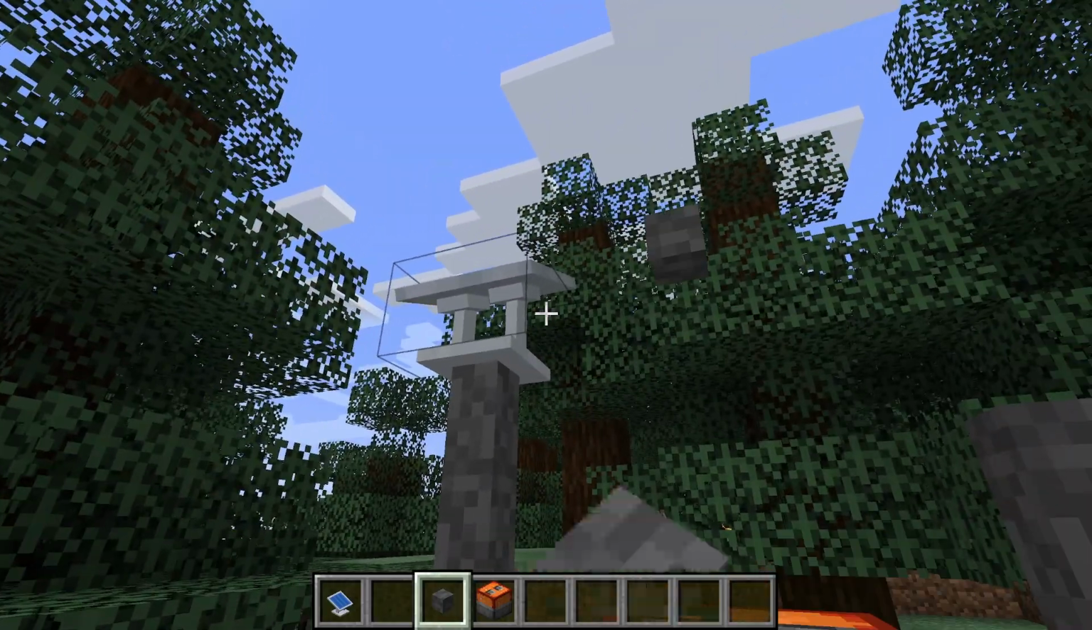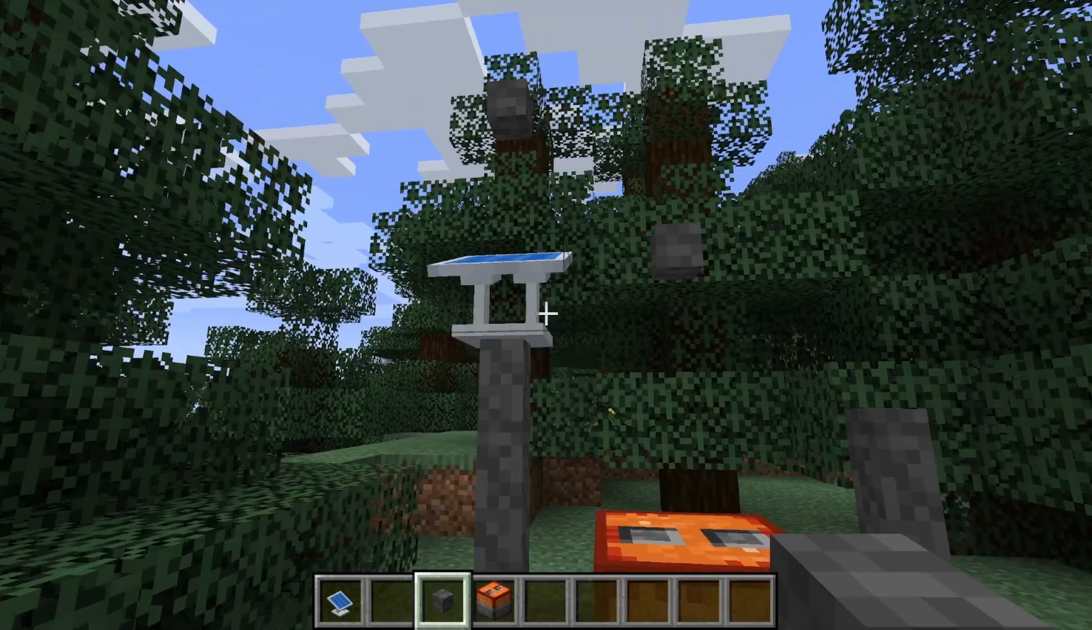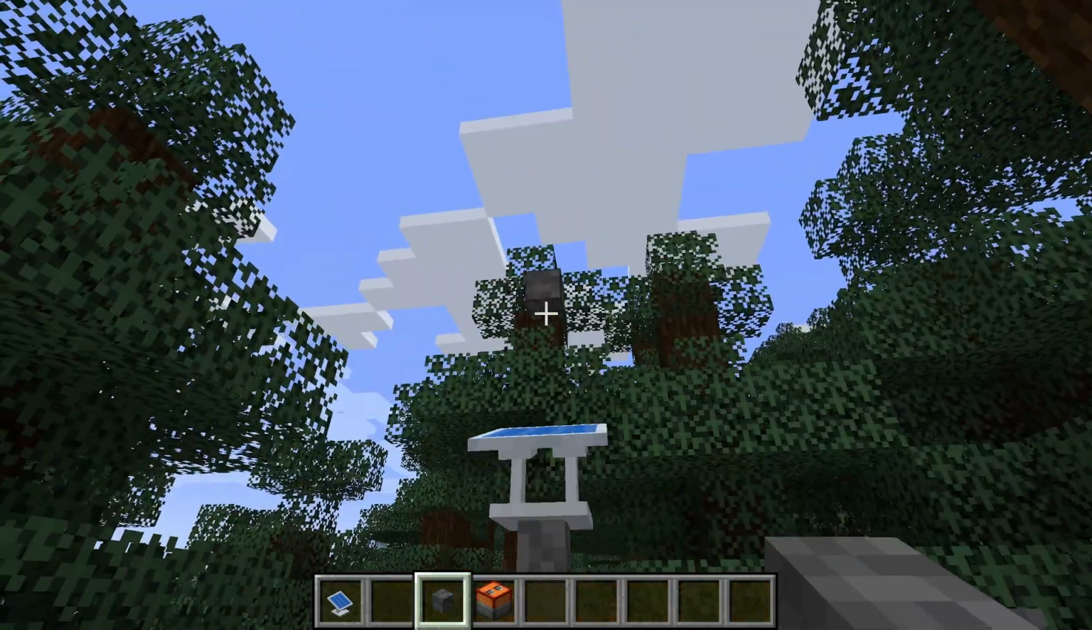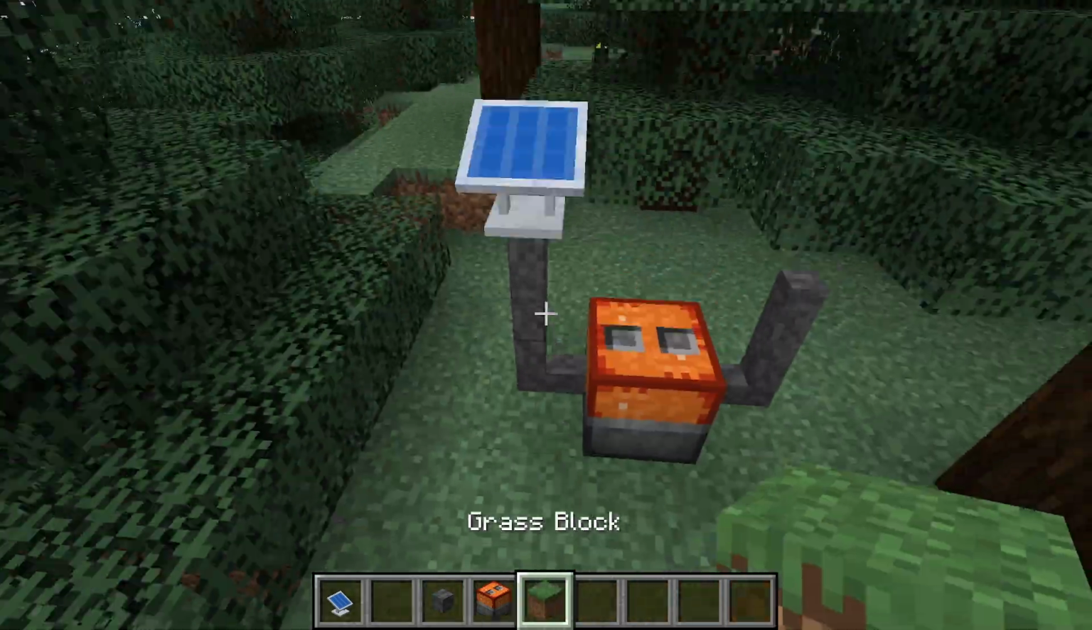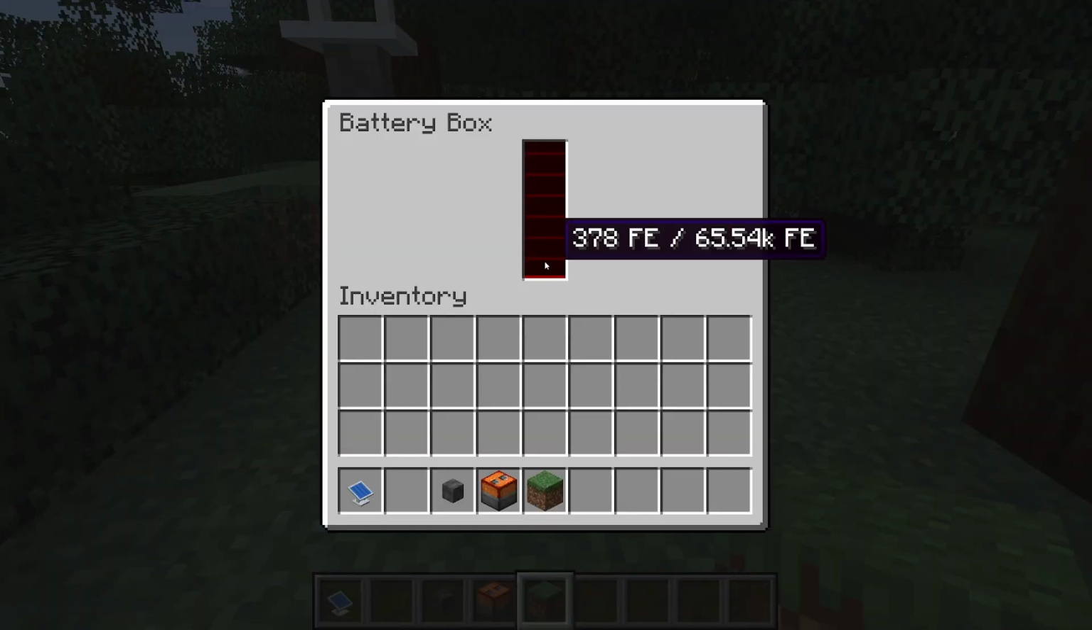If we try to attach a cable to one of the other sides where our capability is not available, it won't connect. Also, if we block our solar panel off so it can't see the sky, then we will see we're no longer generating any energy.